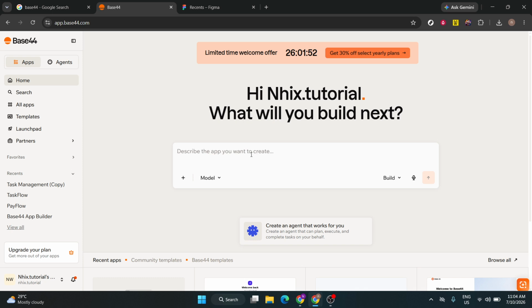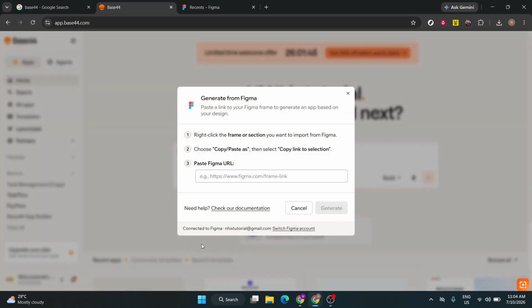Next, find the prompt box on the screen. In or around that box, click the plus button. This opens up additional options for creating or importing something into your Base44 workspace. When that menu appears, choose Import from Figma. That tells Base44 that instead of starting from scratch, you want to bring in an existing design from your Figma project. Now switch over to your Figma account.